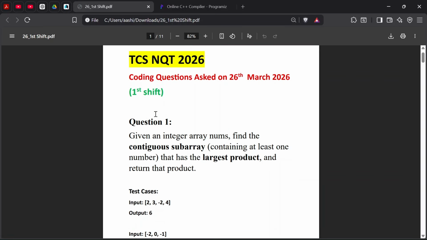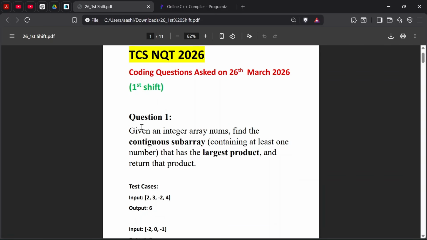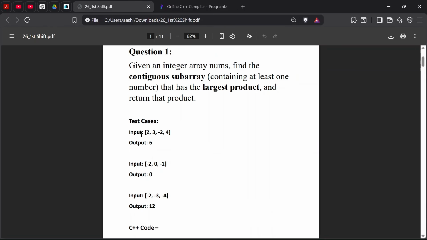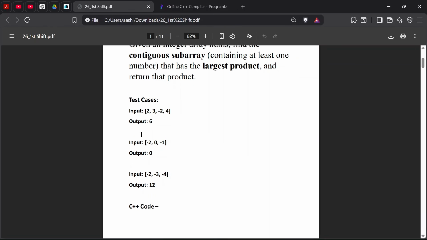Asked in that script. Okay, so here is our first question. Given an integer array nums, find the contiguous subarray containing at least one number that has the largest product, and you have to return that product. So here are our test cases.